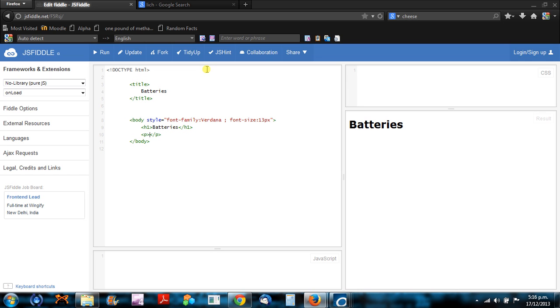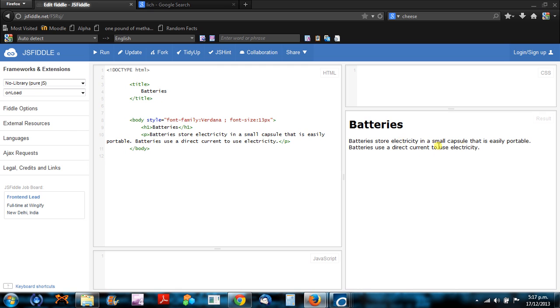Okay, batteries. Batteries store electricity in a, no, that's chemistry. In a small capsule that is easily portable. Batteries use a direct current to store electricity. Run this and we see it should be in 13 pixel right now. Now this is beginning to get a bit more nice.